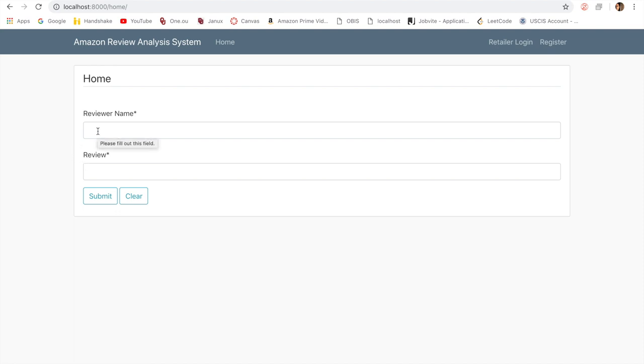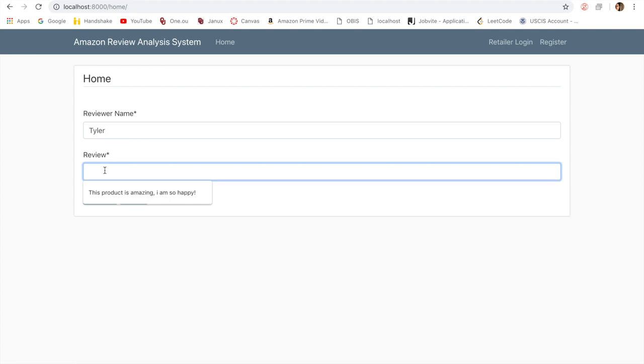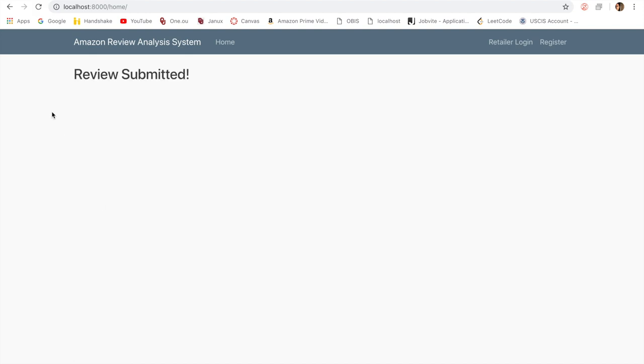So let's go ahead and enter the name of the reviewer as Taylor, and he says about the product, "I'm so happy, this product is amazing." He clicks on the submit button, and the application says the review is submitted. At this time, the application has saved the name of the reviewer and his review into the database.